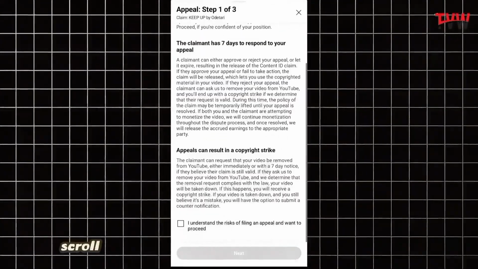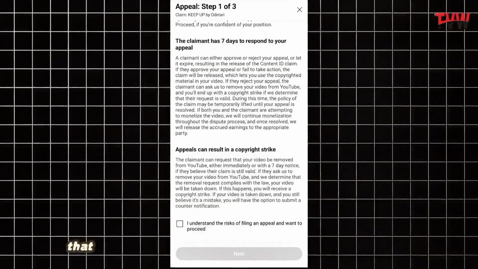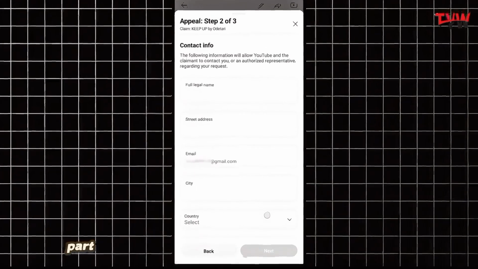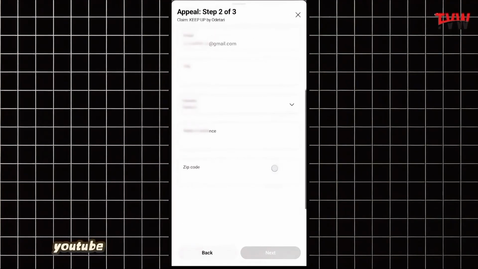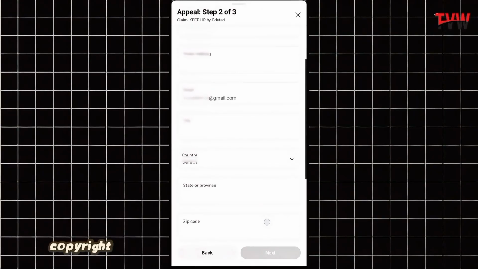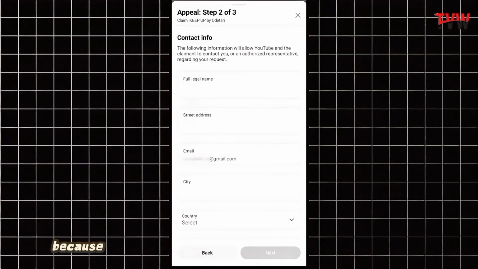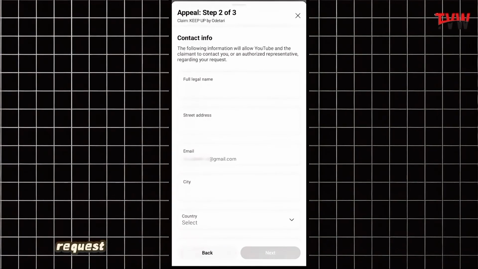Step 1. Scroll down. You need to check the box that says, I understand the risks of filing an appeal and want to proceed. Next. Step 2. This page is part of the copyright appeal process on YouTube. When you decide to appeal a copyright claim, YouTube asks for your contact information before moving forward. This is important because YouTube and the copyright owner need a way to contact you regarding your request.